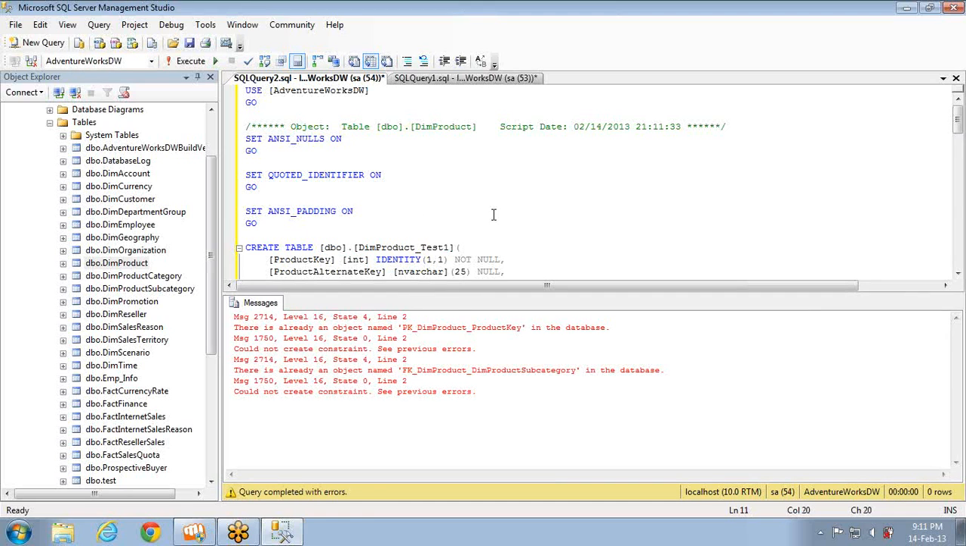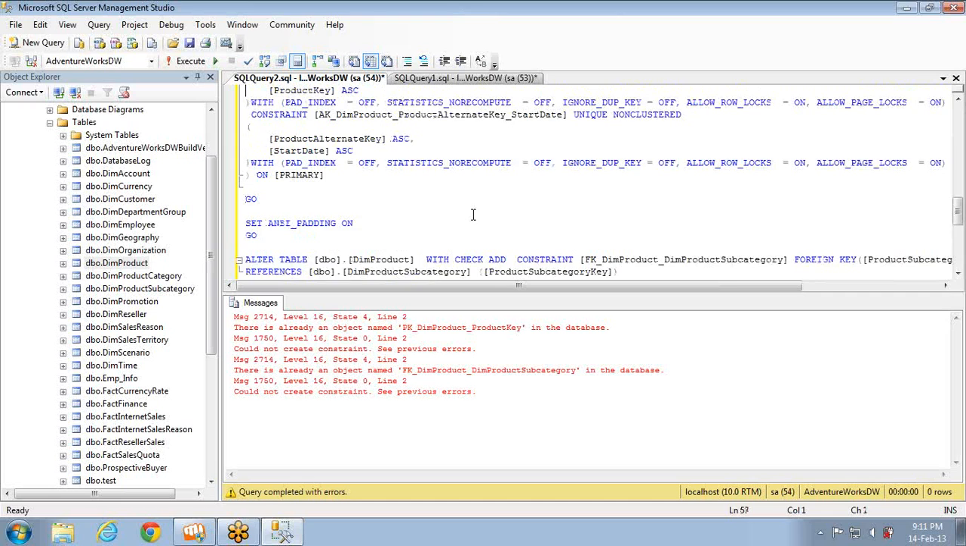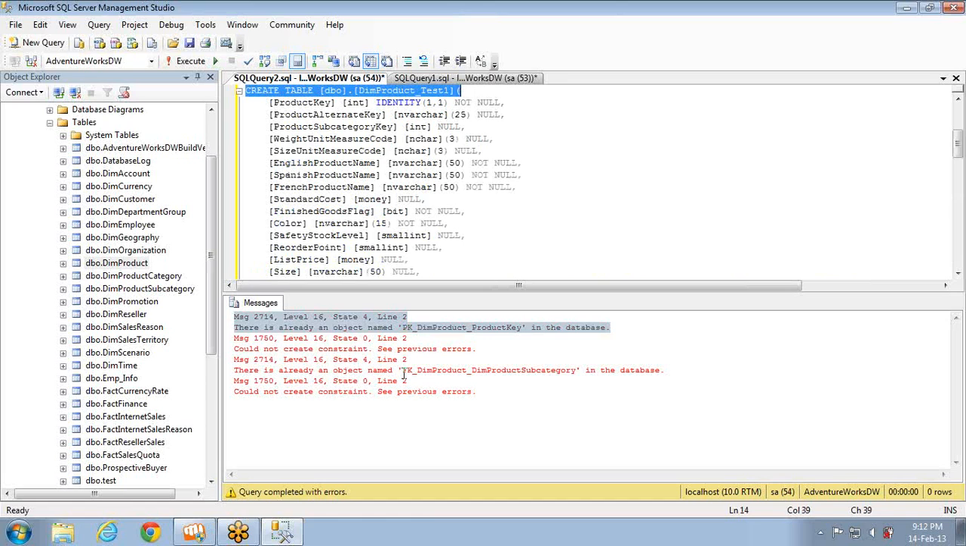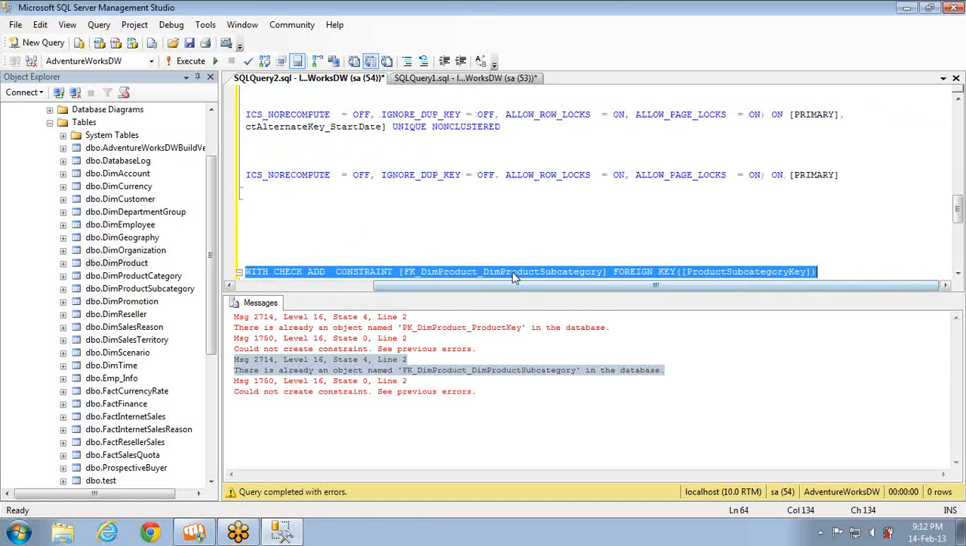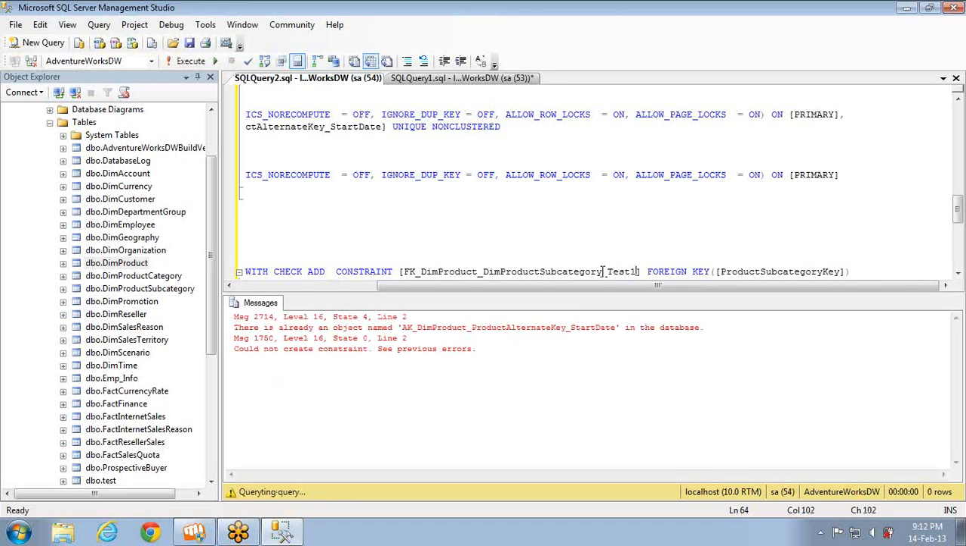Now, the problem is with the primary keys and the primary key names. The primary key names already exist, so we have to give a different name. I'll give it underscore test1. This needs to be changed too, the foreign key name. The name of the foreign key is fk underscore something underscore blah blah. So I changed all these things and executed.